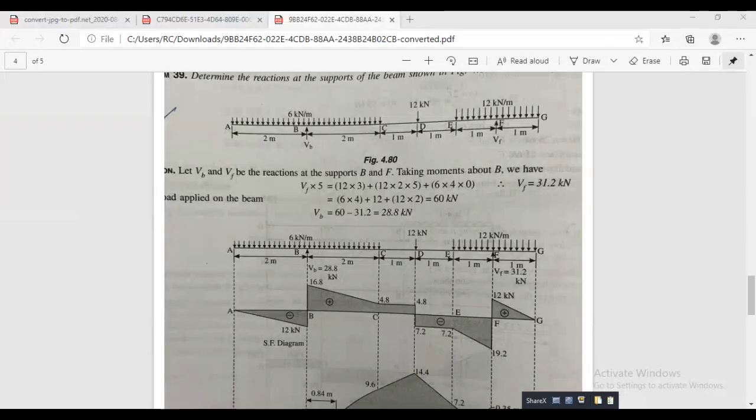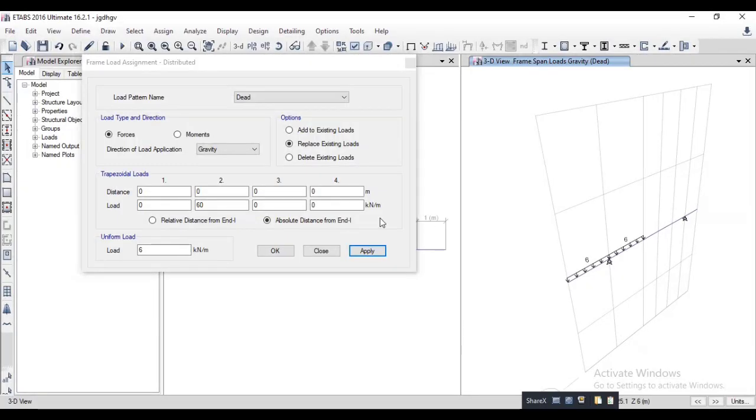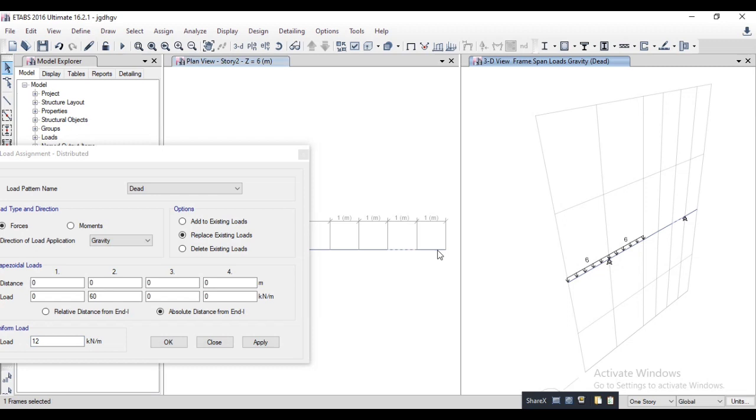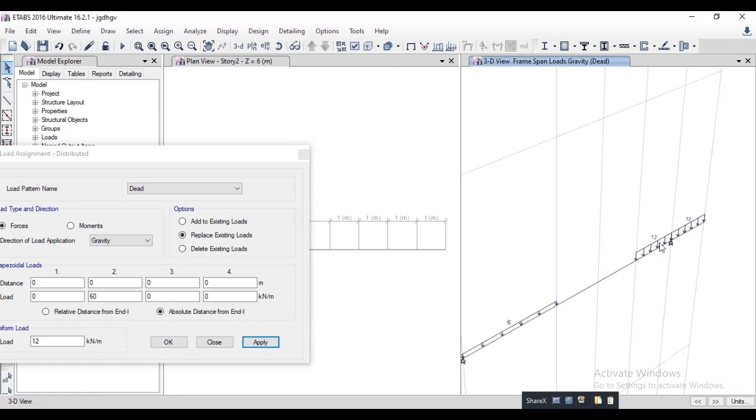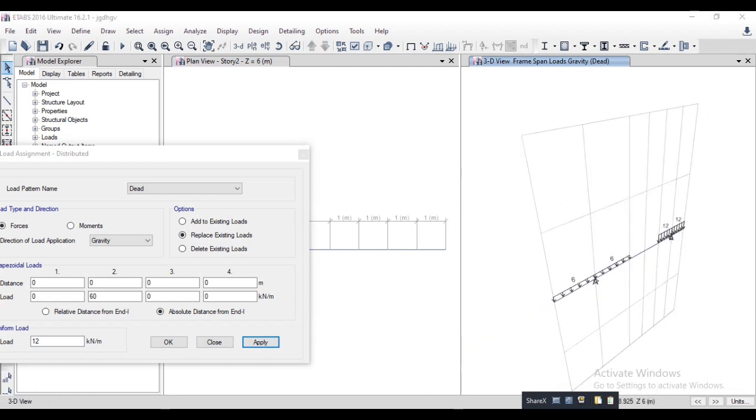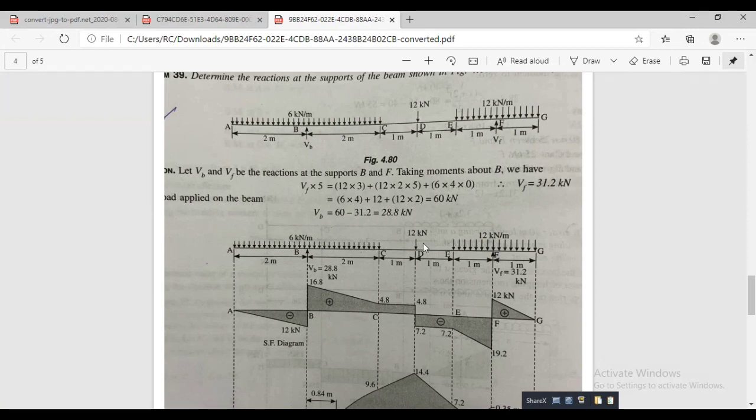Then after that we will go for this part, 1 meter and 1 meter, 12 kilonewton per meter. Firstly select the object, and you can see here the 12 kilonewton is successfully assigned. Then go for point load. At point D the 12 kilonewton point load is acting.